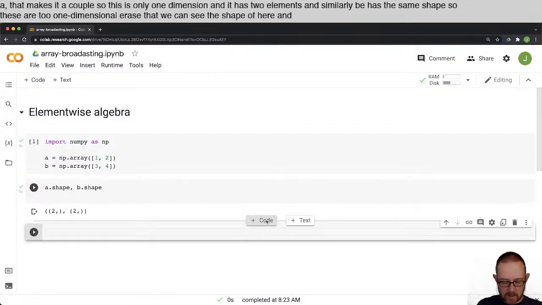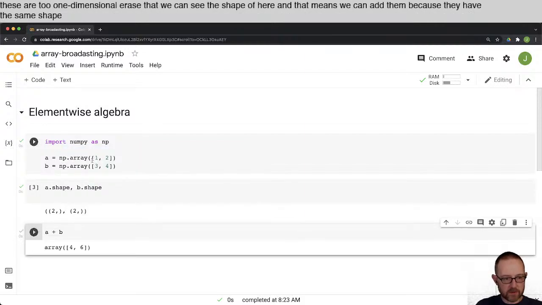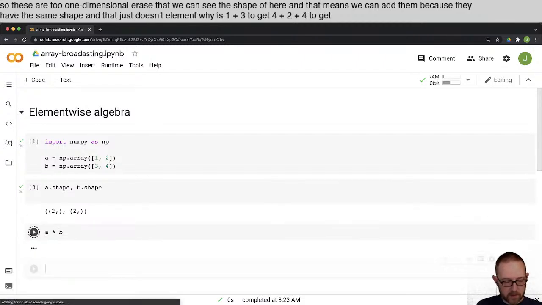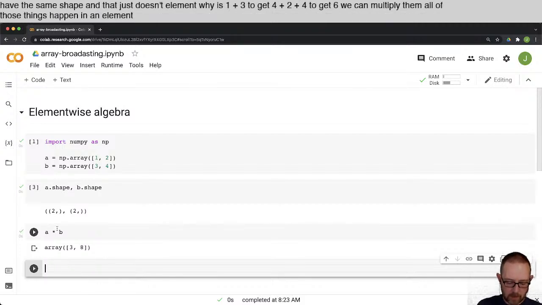And that means we can add them because they have the same shape. And that just does an element-wise 1 plus 3 to get 4 and 2 plus 4 to get 6. We can multiply them. All of those things happen in an element-wise fashion.